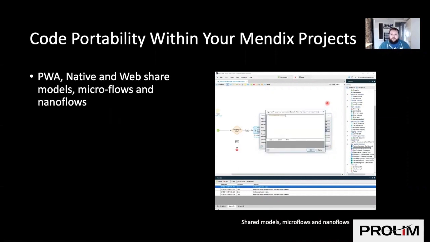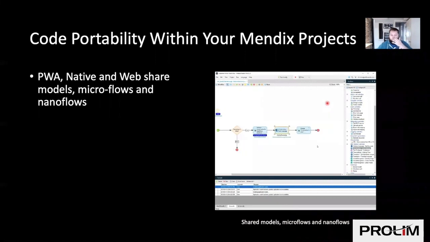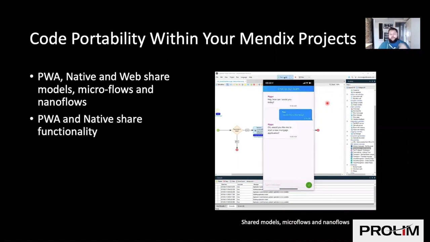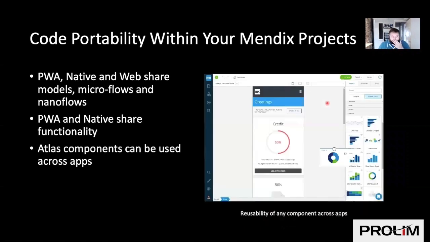In addition, Mendix provides maximum code portability within the Mendix project. So regardless of the channel that you are building, whether it's PWA, native, or web application, the core functionality of microflows and nanoflows, the logic of the application, is shared across all these different things. So you write the logic once and you can reuse it everywhere. Additionally, this is important to emphasize for both PWA and native mobile, they share functionality. And this is almost unique in the market and definitely in the low code market.